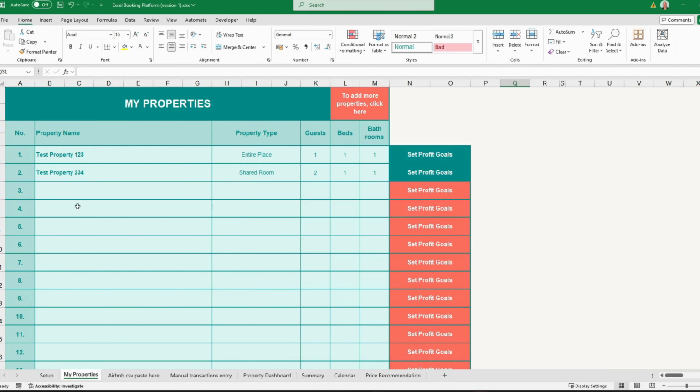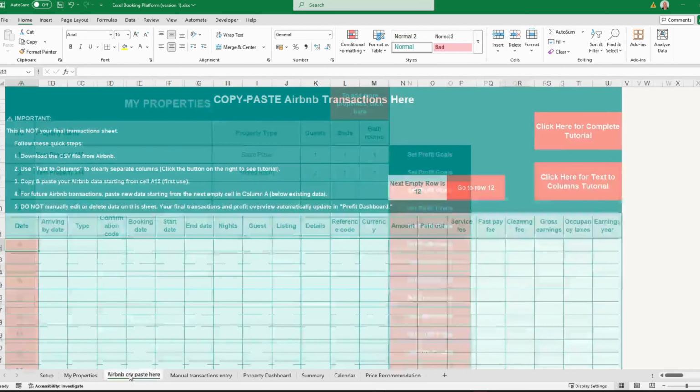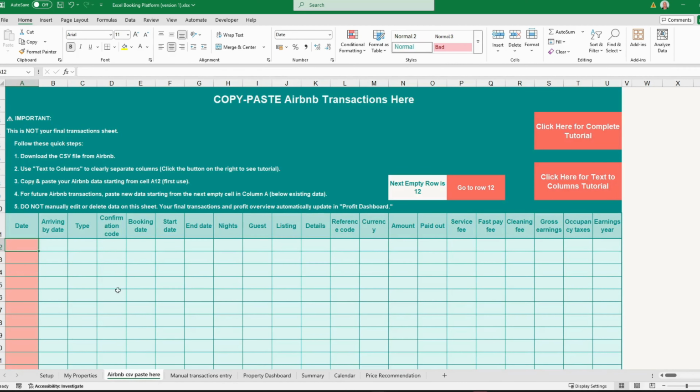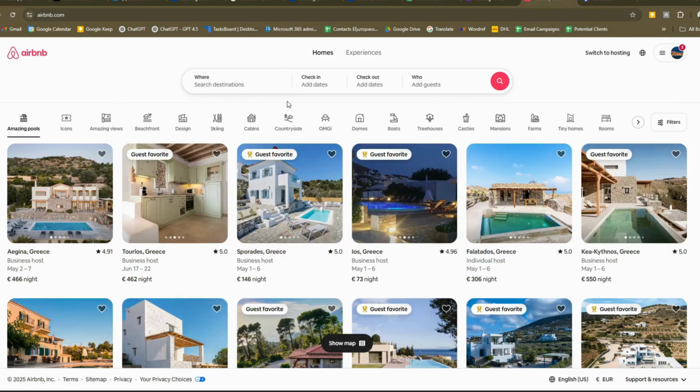Let's move on to the next tab. Airbnb CSV paste here. This sheet is only used for pasting the CSV report you get from Airbnb. Let's take a look and go step by step to see how this is done. Step 1. Download your transaction CSV from Airbnb. First, open Airbnb and go to your account.